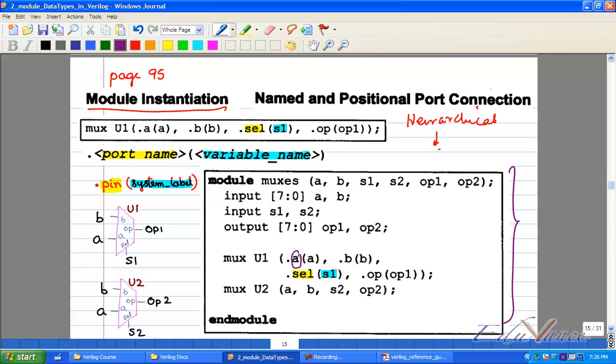Left hand side is the module original, the port name of the smaller module. Okay? The right hand side, the one in the bracket, is the one you are connecting to. For example, these are the original port names, yes or no? They will go here. Understood?